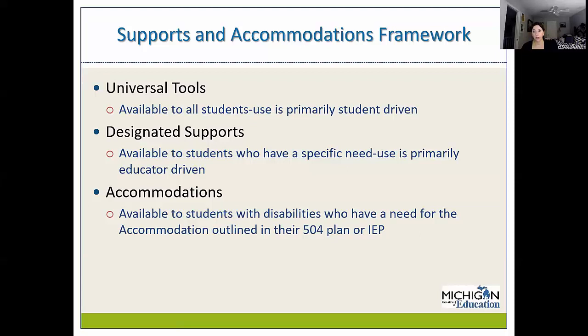Accommodations is the third tier of support types. These are things that are only going to be available to students with disabilities who have a need for the accommodation outlined in their 504 plan or IEP. So for example, Braille. Braille is an accommodation for our M-Step purposes. And of course, a student that needs Braille is going to be a student with disabilities. However, not all students with disabilities need Braille. So the need to use Braille is going to be outlined in their IEP or 504 plan.